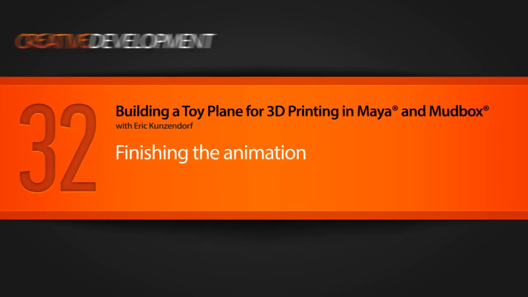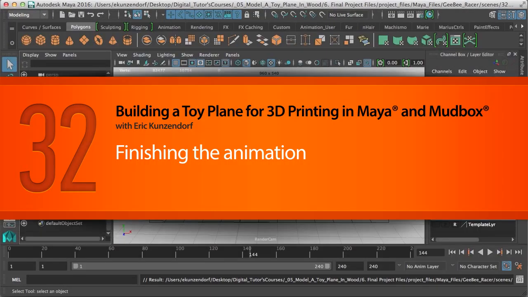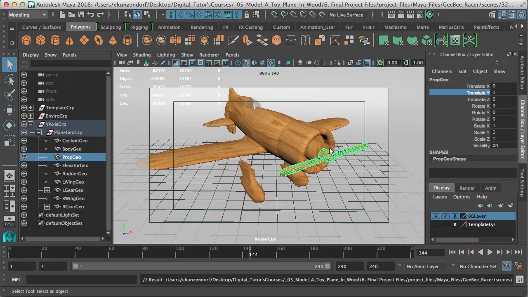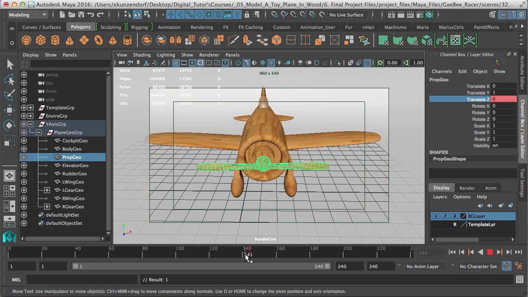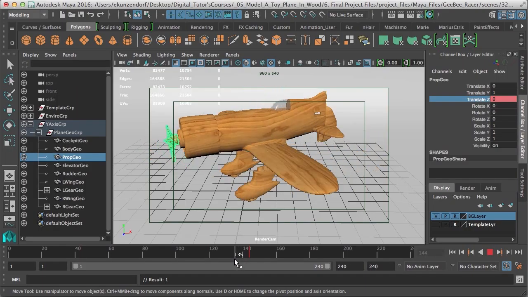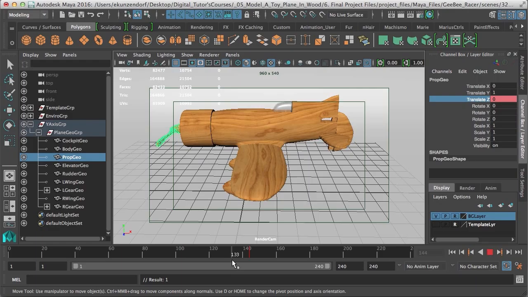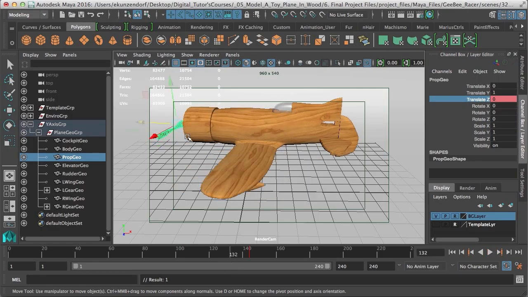In this lesson, we are going to finish our animation. We finished last lesson with identifying the propeller, which is where I want it to come into our animation. It's going to hit at 144. I know it's going to be animating in Z, so I'm going to key translate Z at 144. And I'll back it out probably to, let's go to 132. It's about a half second. And I will push this off screen like so.